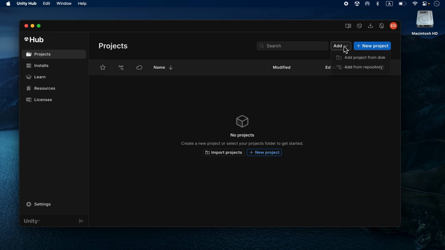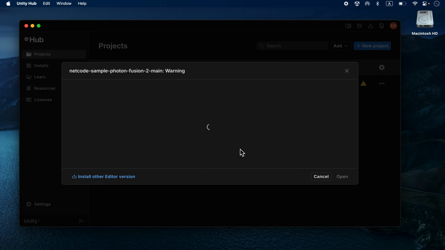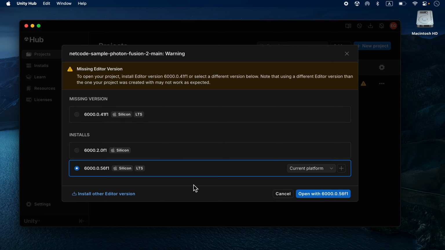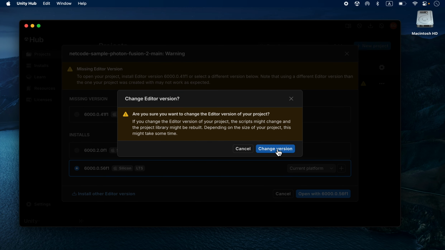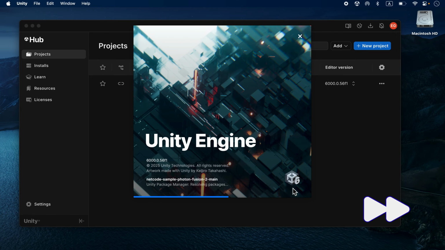Select Add and then Add from Disk. Locate the sample and select its main folder. Here, Unity is likely going to warn you about a missing Unity version. As previously stated, the latest LTS as of recording is 6000.0.56f1. Ignore this warning and select the latest LTS version. While you can use the latest recommended version, be aware it could break your project.